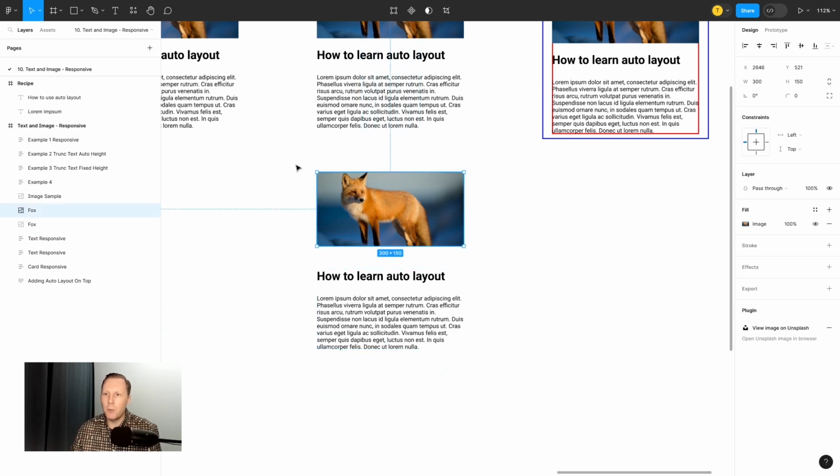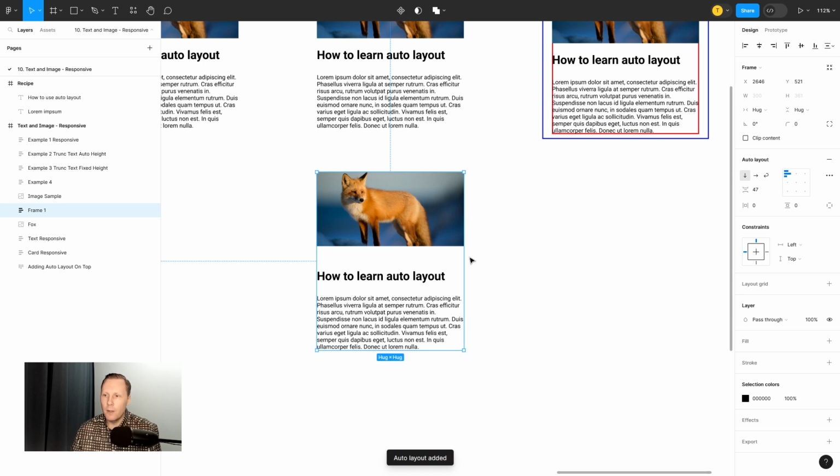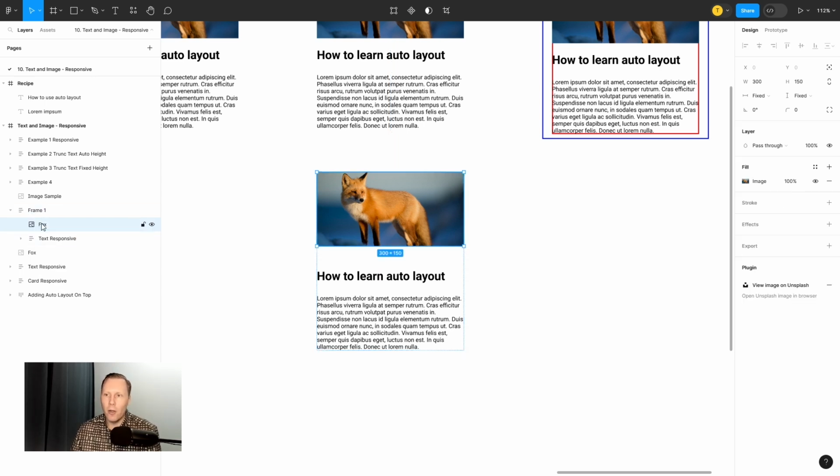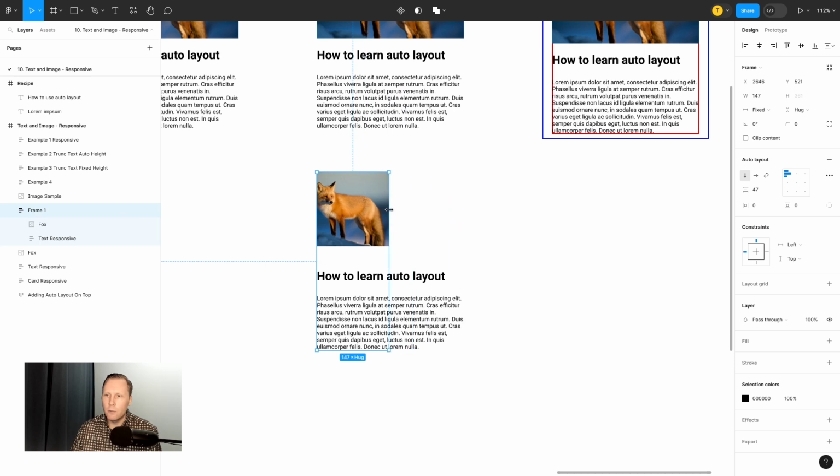Okay, so I'm going to select both and click Shift plus A to create auto layout on top, and I'm going to check now, and it's not responding. Okay, so it's called frame number one, auto layout frame number one. I'm going to click here and click on this image, and now look, it's set to fixed and fixed. I'm going to change to fill horizontally, and I'm going to select frame number one, and now it's responding, and it's zooming in and out. So this is what we want.